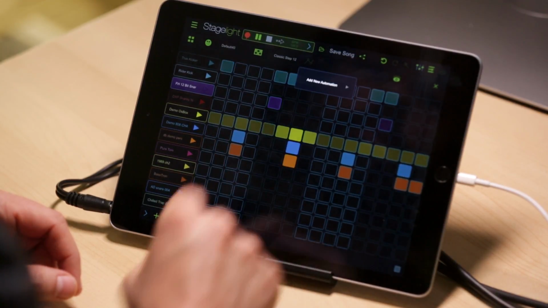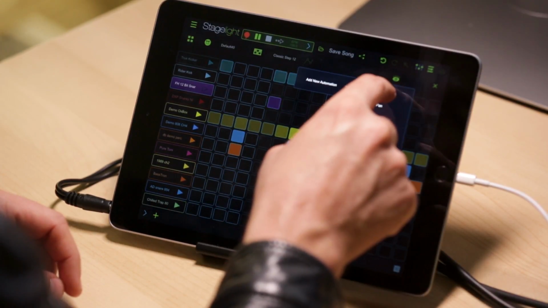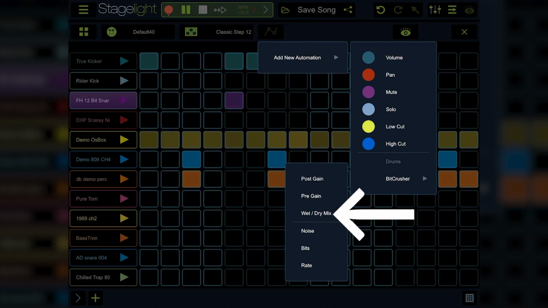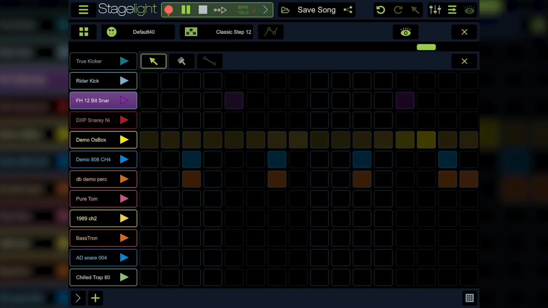If I click the pattern automation button, you can see I can add an automation curve for volume. I can add automation curve for pan. I can have it mute and solo at certain times. Not all those are ideal for every type of track. In this case, I'm going to go to my track's insert effect, the bit crusher, and I'm going to automate the wet and dry mix to go up for this part.